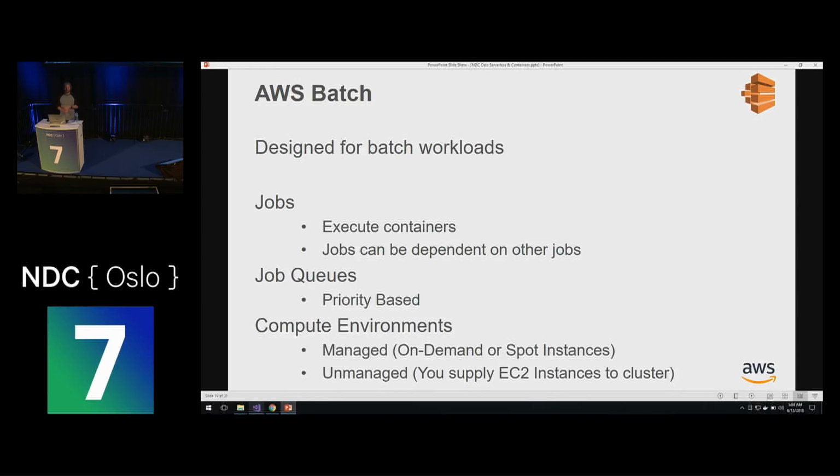Then you would set up queues. So I could have my normal queue that I send everything to, but I also have my high priority queue. So when my boss comes to me on Friday afternoon and says, I need some data right now, you could submit a job that just goes into the high priority queue, so it would jump ahead in line. And then you have a compute environment, which is what your queues are going to be tied to.